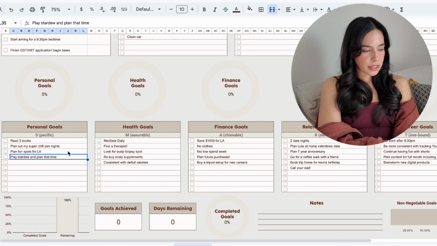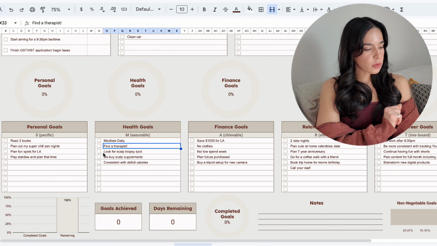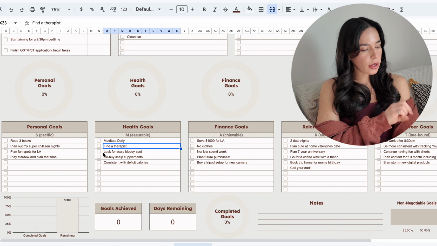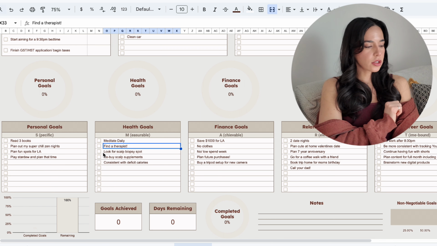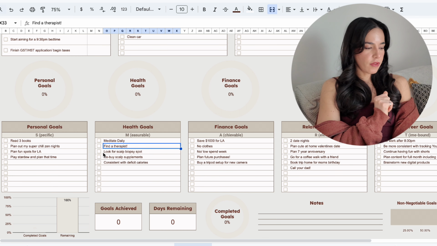Health. I want to meditate daily. I want to continue that. I've been loving meditation. I want to find a therapist as well. I want to start just even looking for one, or having one session, just begin the process. I think every 2 months I wanted to have a therapy session in 2025. So I didn't do it in January, and I got to do it in February.